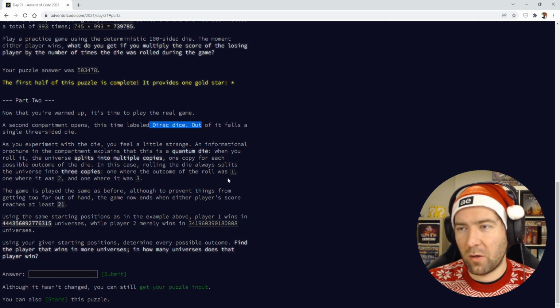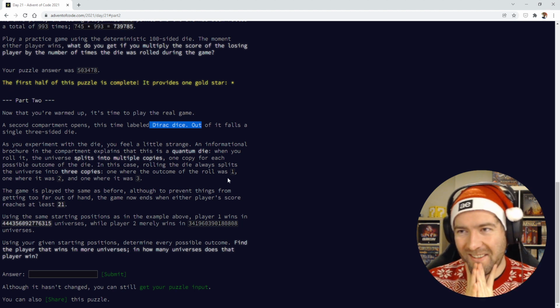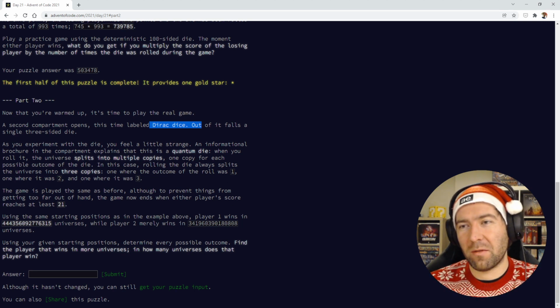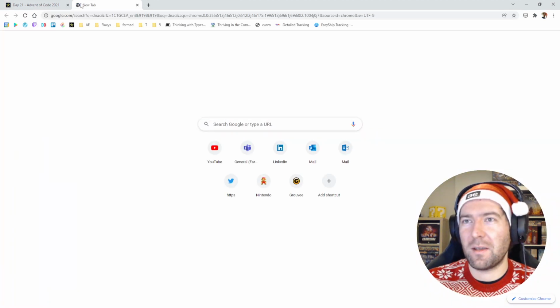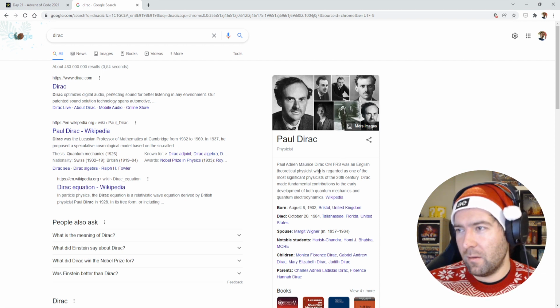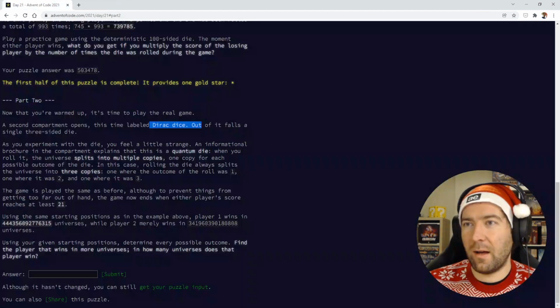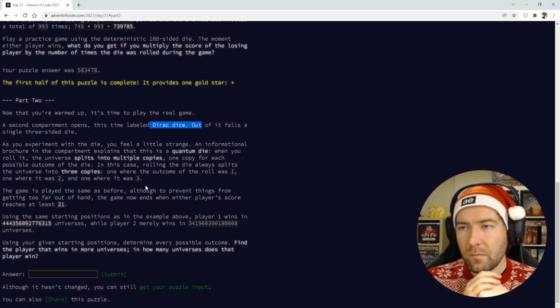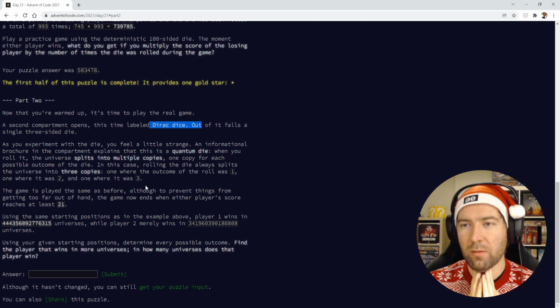The brochure explains that this is a quantum die. When you roll it, the universe splits into multiple copies. Oh dear. One copy for each possible outcome of the die. What is Dirac? Is that like a physics thing we should know? Paul Dirac, yeah. What did he do? Quantum mechanics. Ah, okay. Every time we roll the die, the universe splits into all the copies for each possible outcome. You have a 3-sided die, so the universe splits into 3 versions.